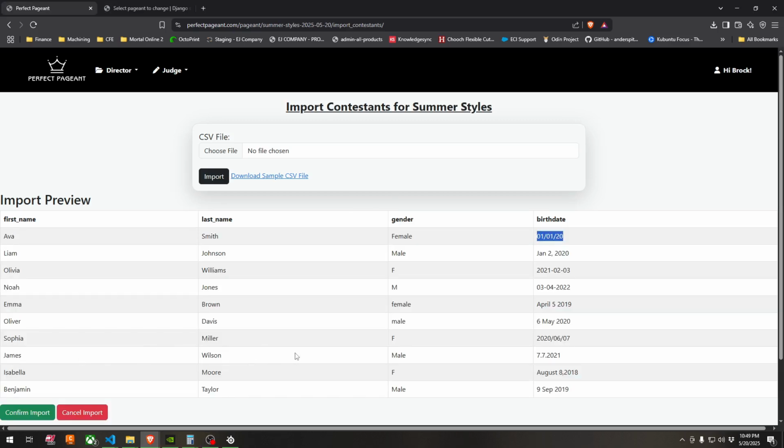But all in all, this is much better and much more flexible and more user-friendly with other systems that are exporting this data for us to be imported by Perfect Pageant.